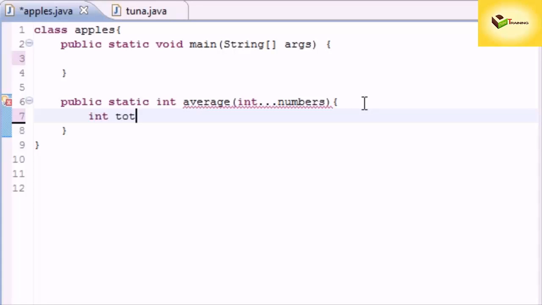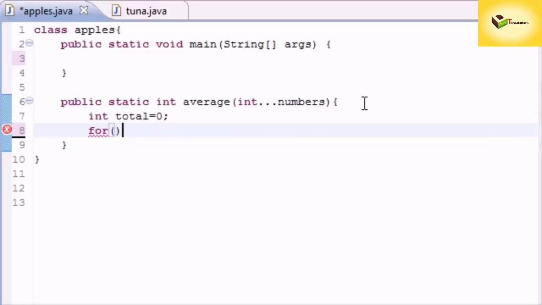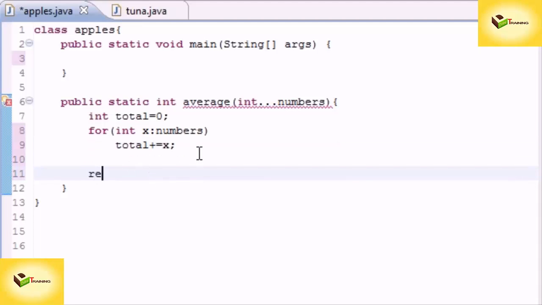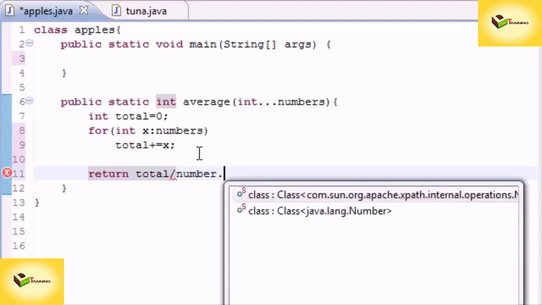Let's go ahead and build a simple function. Let's just total all these numbers, so it starts at 0 since we don't have any numbers yet. Let's make an enhanced for loop. Set our variable equal to x, and it takes numbers in it, and let's just add all those numbers to the total. So total plus equals x, so it's going to loop through all those numbers and add them all to the total. So now after that we just need to return the average. So return total over numbers dot length.